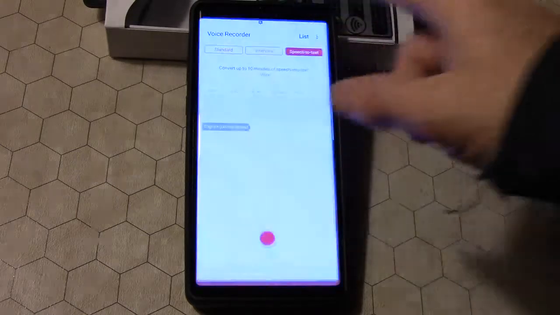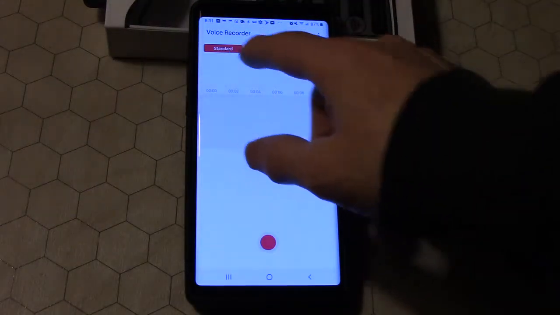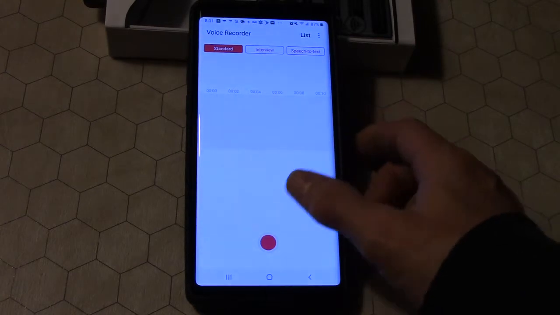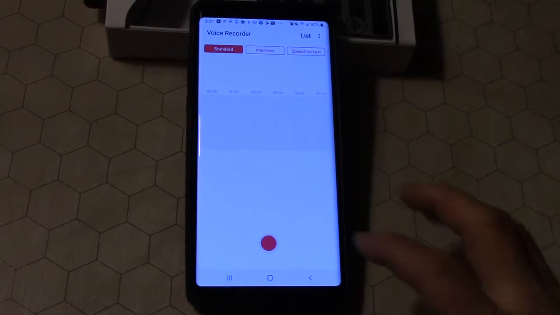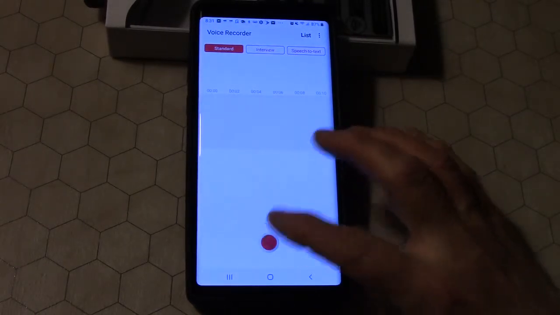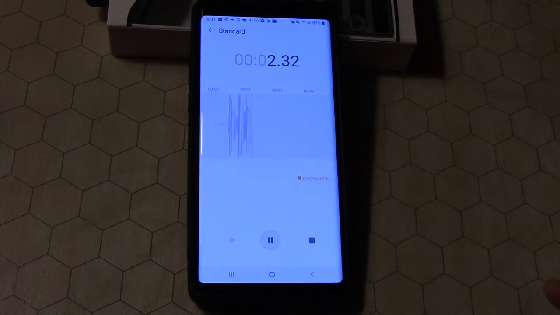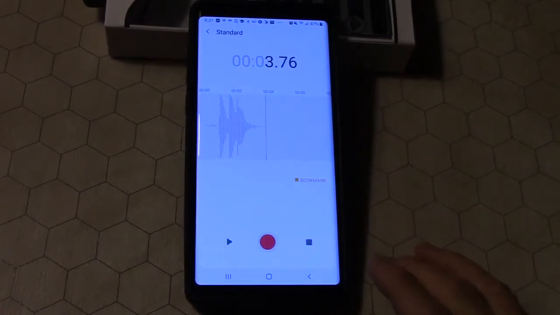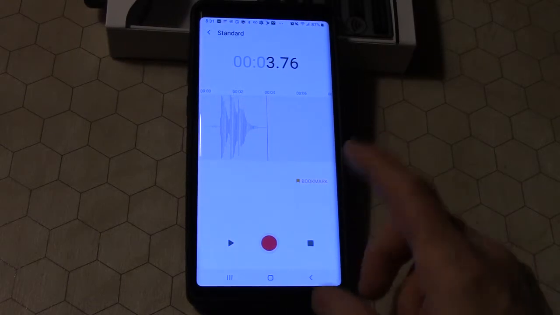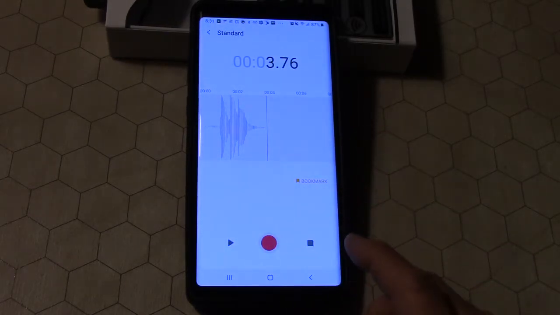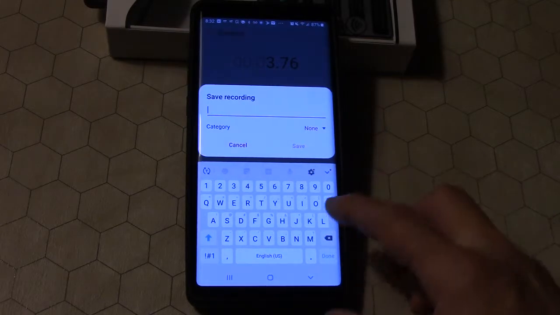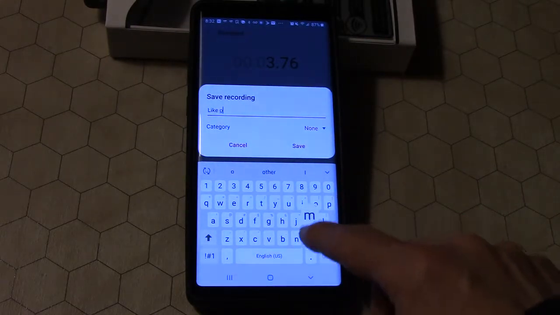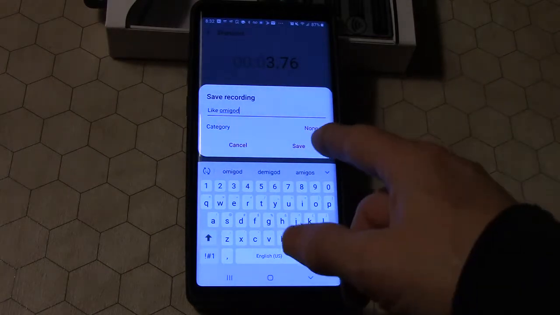But what I'm going to do is hit the voice recorder, hit standard, and let this record right now. I'm going to get down on my knees here and get really close because I'm going to record something, and I'm going to say something like, oh my god! So that's the recording. You hit this button to record, and then you hit it when you're done. So I'm going to hit stop, and we'll call this oh my god. We'll hit save.